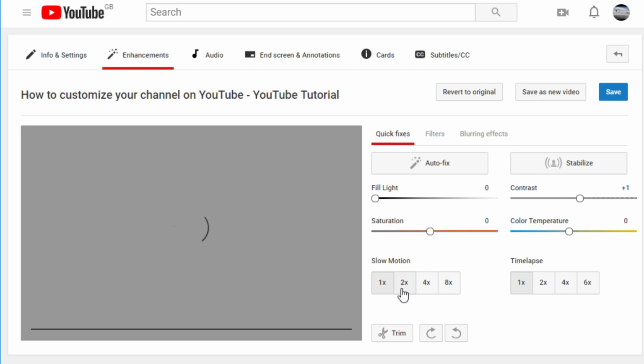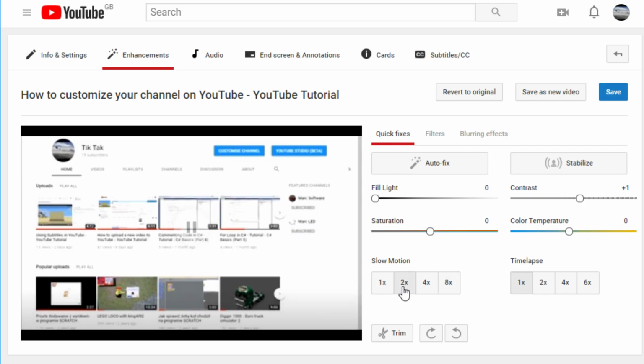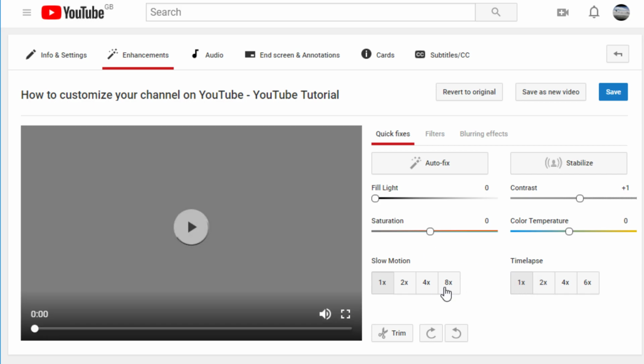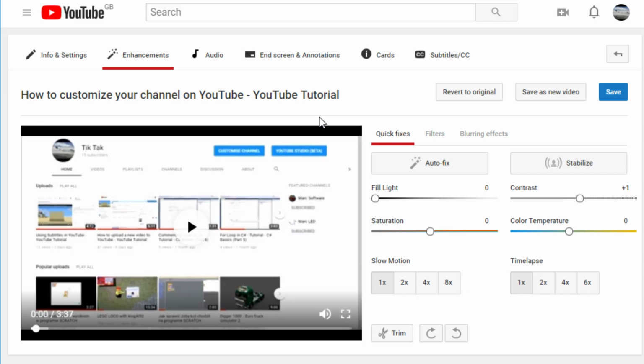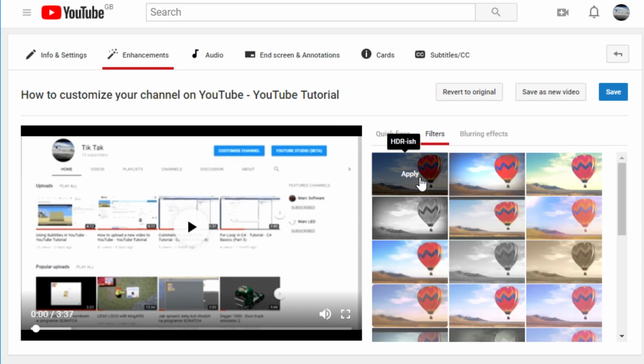When we put this back to normal, slow motion will make our video slower. That sounds really funny. Okay, and then we've got time lapse, which is very squeaky. So that sounds funny. Okay, and then we've got the next tab, which is the filters tab.